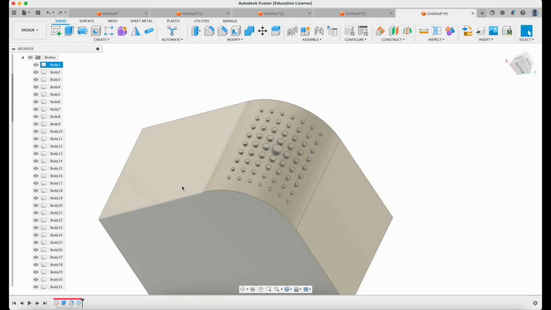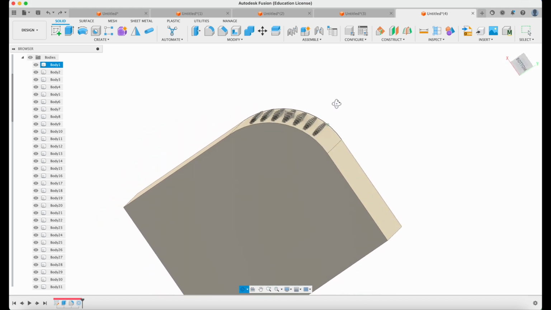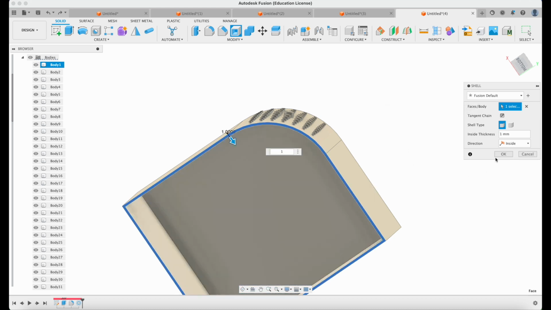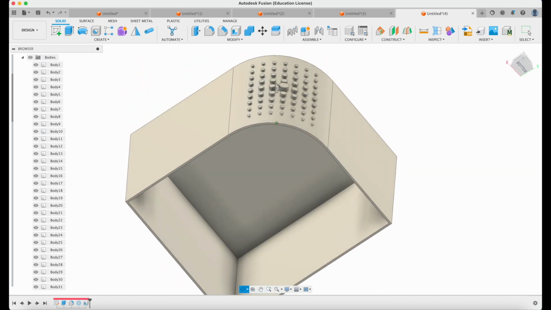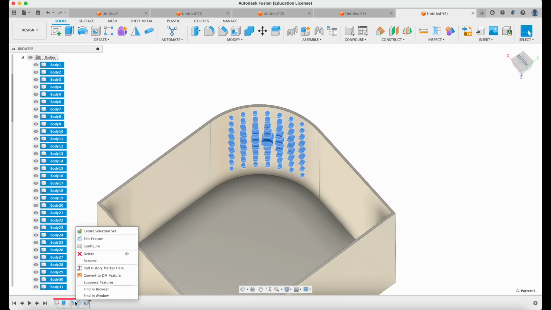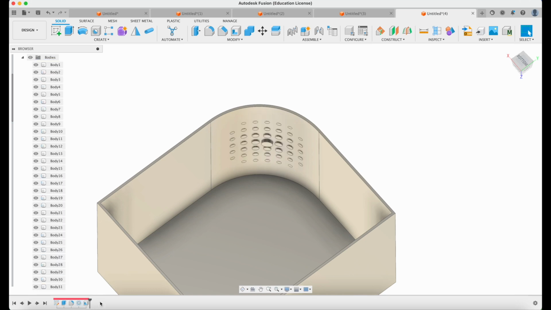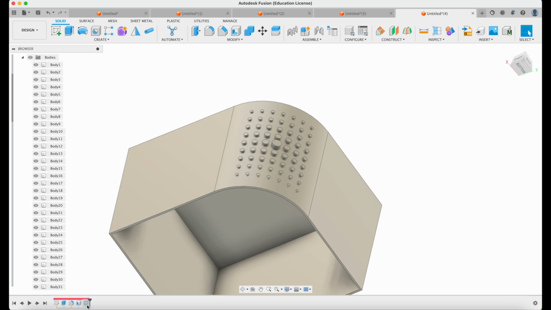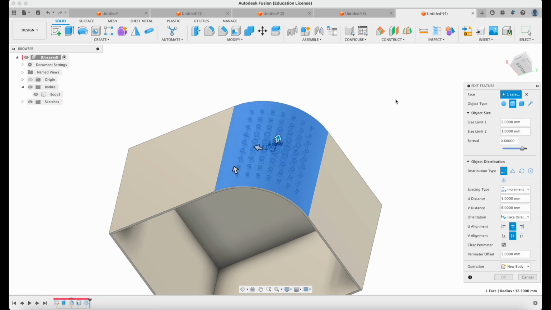Or what we can do is we can shell our product. Okay, created a shell. Then what we can do with this is change the placement of the shell so it goes behind the pattern, so it doesn't go away when we edit the pattern. And instead of a new body, we can say cut. Okay.